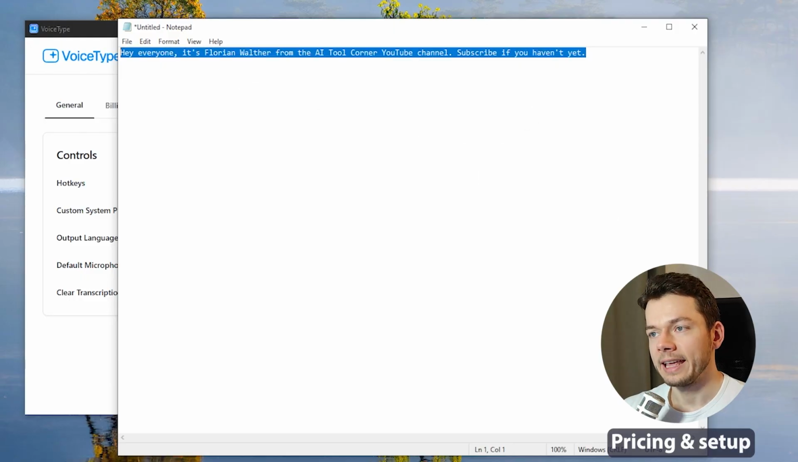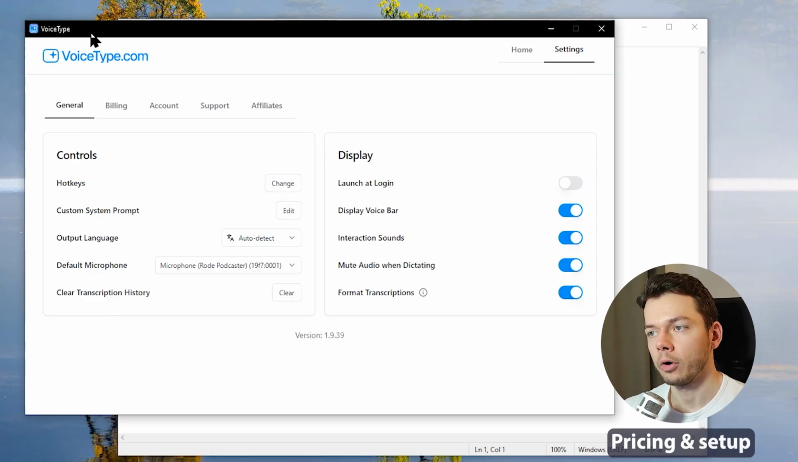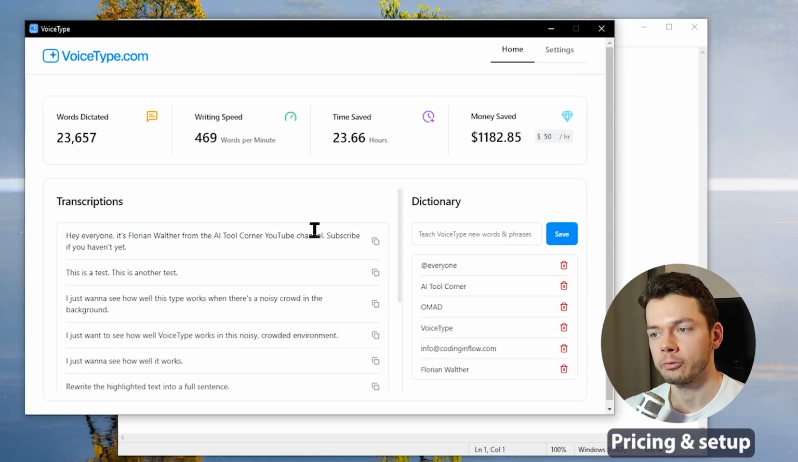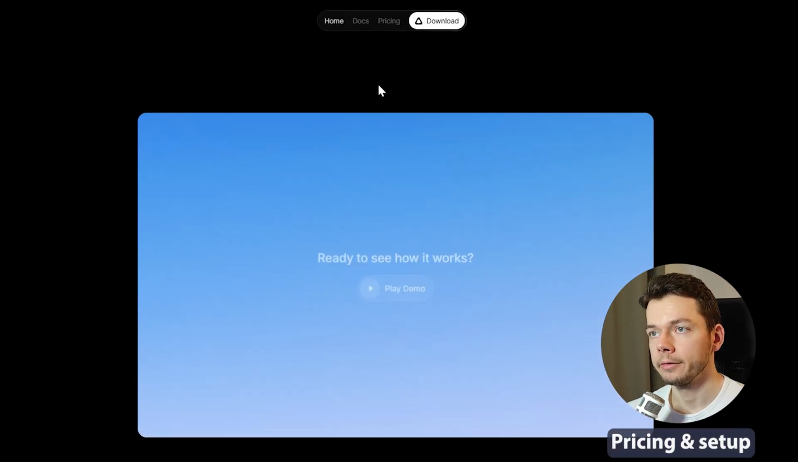There we go. Again, it's accurate. And again, if the cursor is in the wrong position, you have a history where you can copy your past transcriptions. The third app we will compare is SuperWhisper.